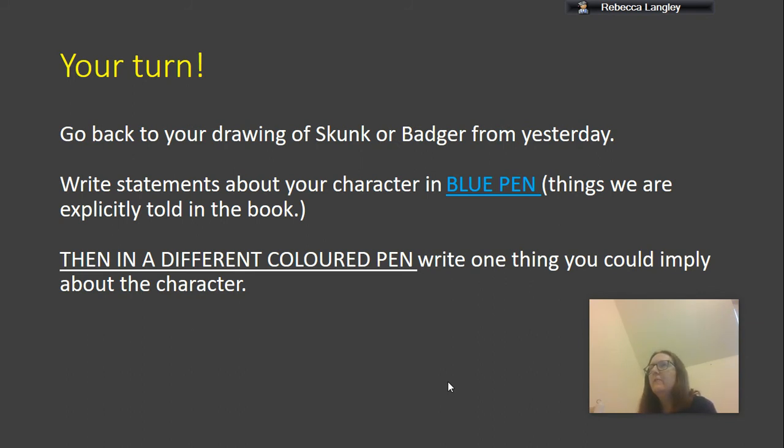And then another statement for Badger might be something like, Badger lived alone before Skunk moved in. We know this. We are explicitly told. We're probably told less about Skunk at this stage, but there are certain things. A statement that we are told about Skunk is he arrived with a suitcase. A statement that we are told about Skunk in chapter 3 is that he likes looking at the moon. So what could that imply about him?